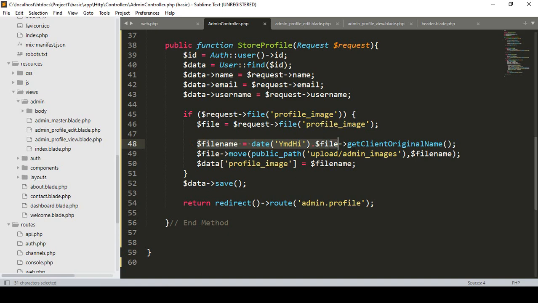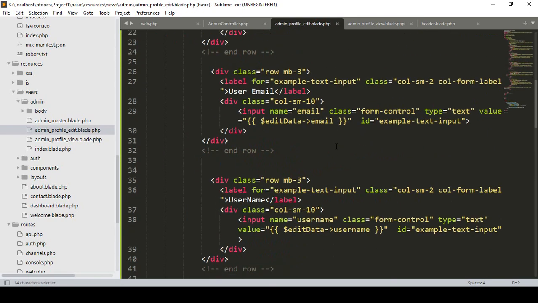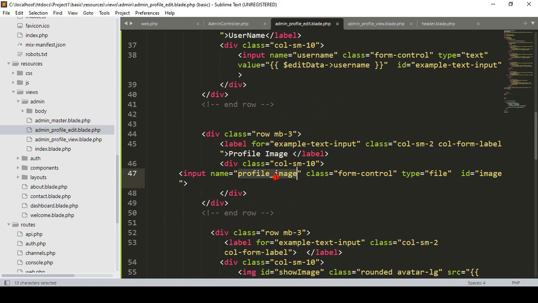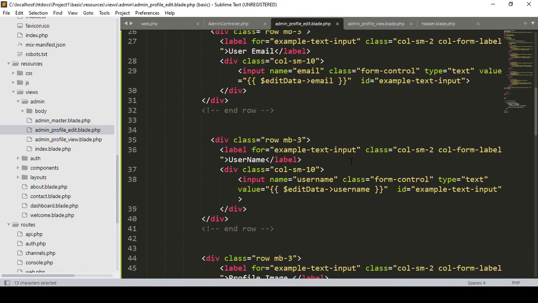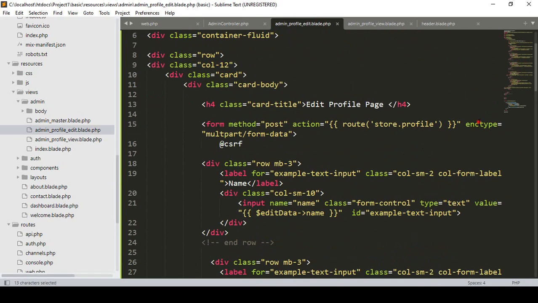There is a date. Everything looks perfect right now. It will be uploaded, that move to the public path upload, and then admin images. Here everything is perfect. Now there is a profile image. Also that is our profile image. Everything is great. And there is the enctype. You can see there is a spelling mistake. So that will be multipart, multi, okay, multipart, and then form-data.